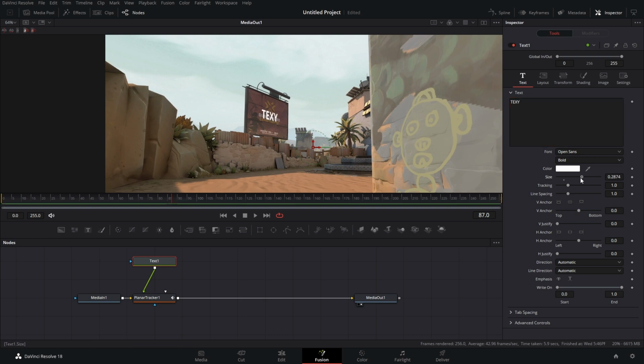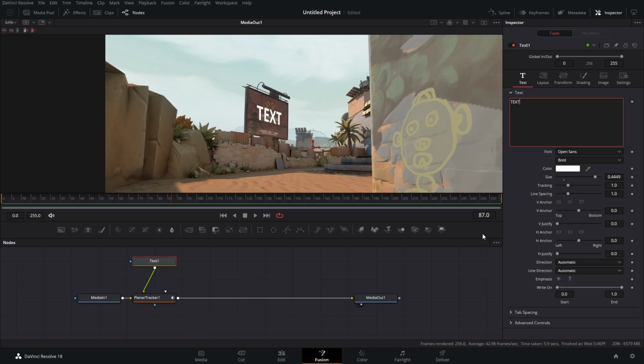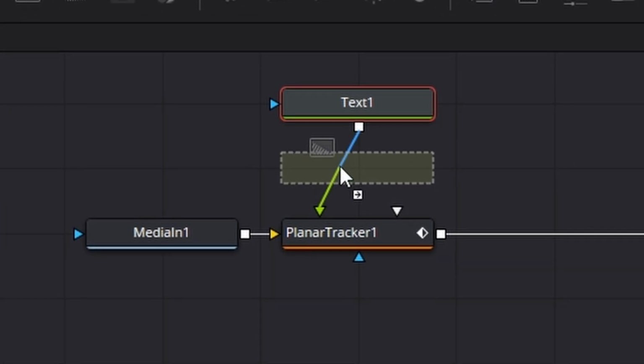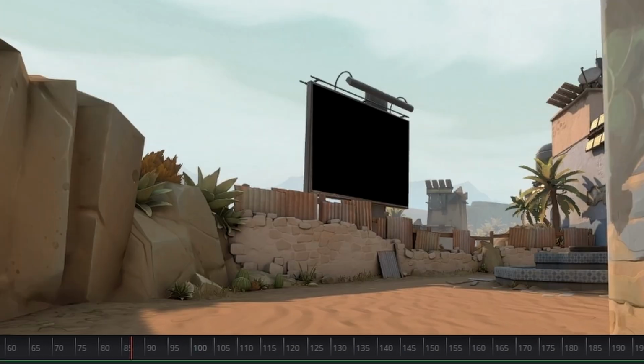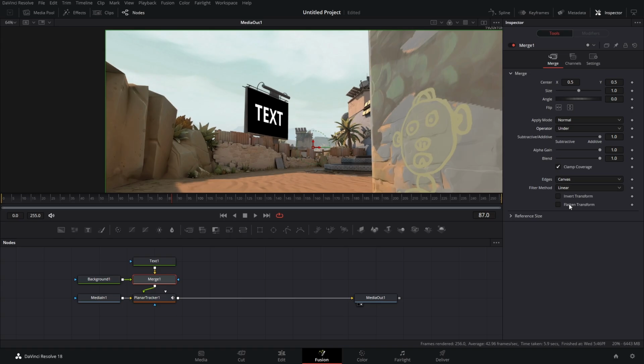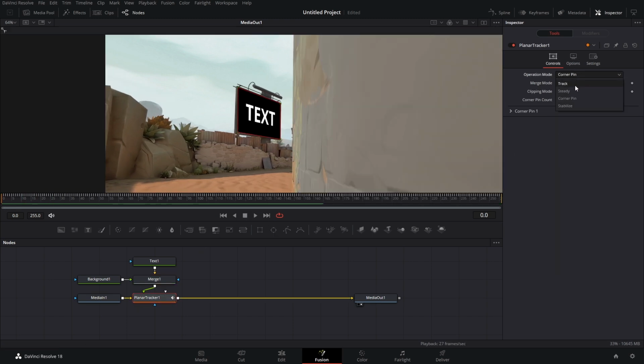So let's bring that up. Just regular text. There you go. If you were asking yourself, how did I get that black background? I dropped in a merge or a background node right here. This is just a color node. That's going to happen, don't worry, it's okay. What you can do is change that operation mode from over to under. Now it's under your text. There you go. Crazy.